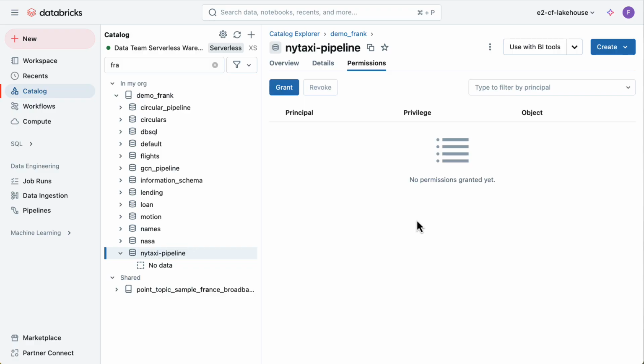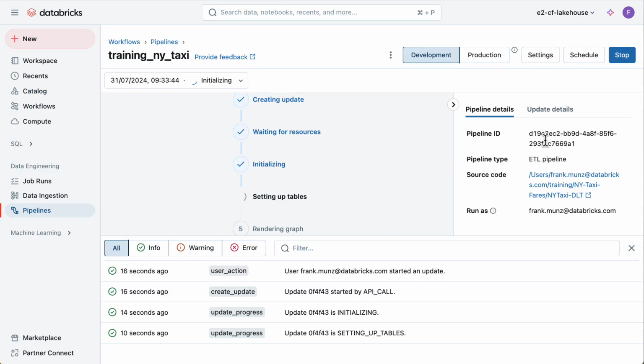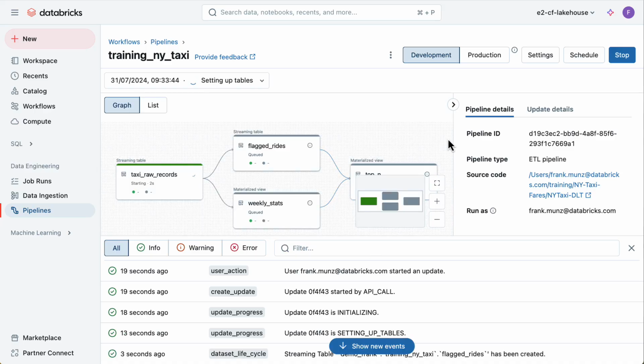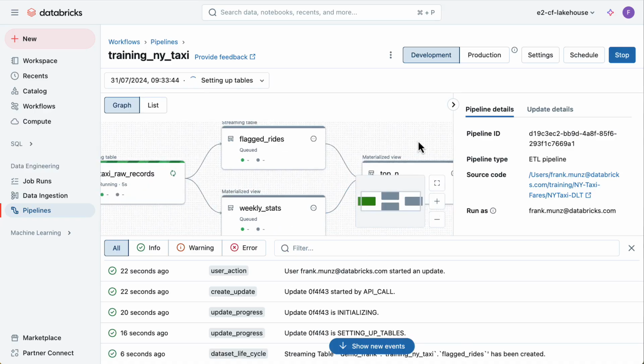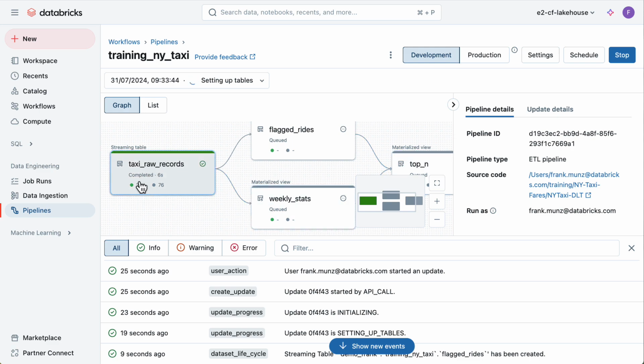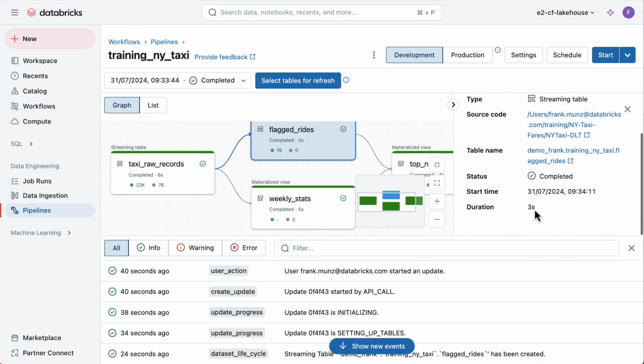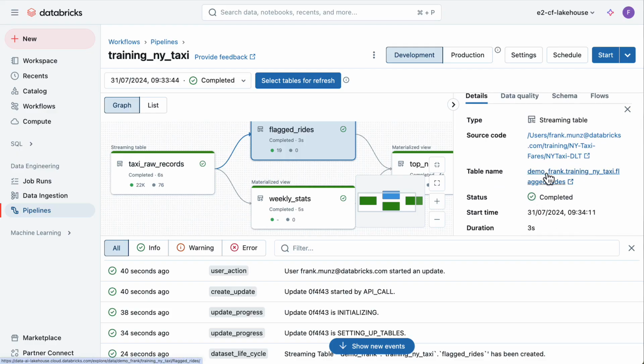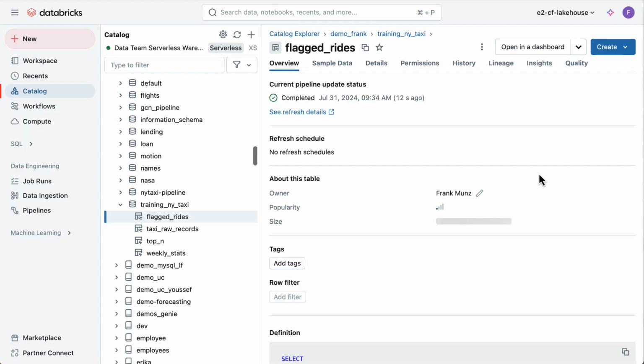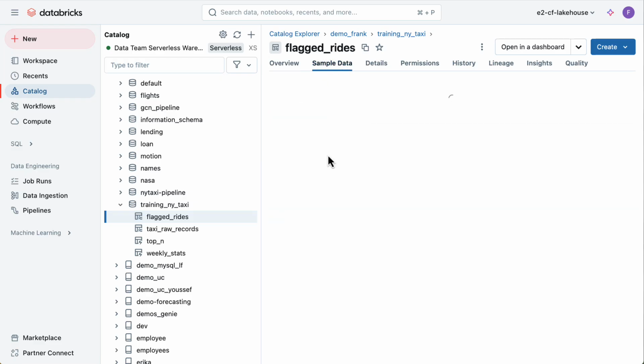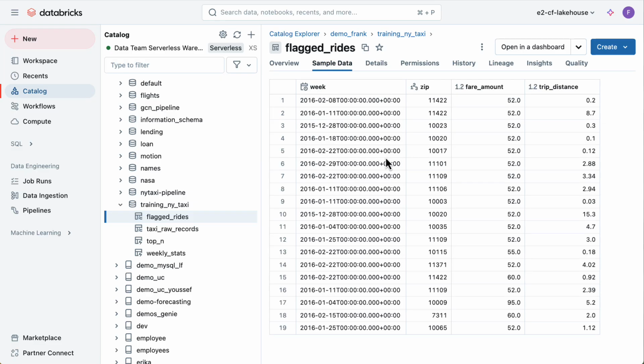I'm actually going back. So this is looking good. It's just setting up the tables. It will take another few seconds. And then you can already see the pipeline graph here. And you see those 22,000 taxi records are being ingested. We see the table name, and we can go back to the catalog by just clicking here. So if I click on this link, I get back to Unity Catalog to exactly the settings that I was showing you. If I click on sample data, you see the first sample data that was ingested.